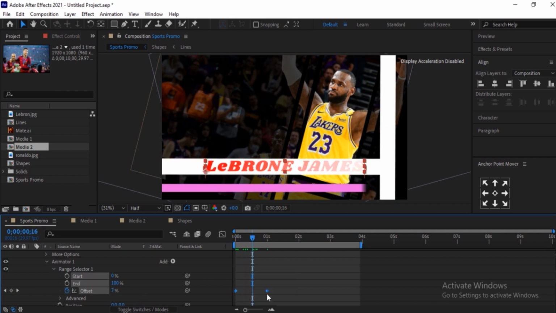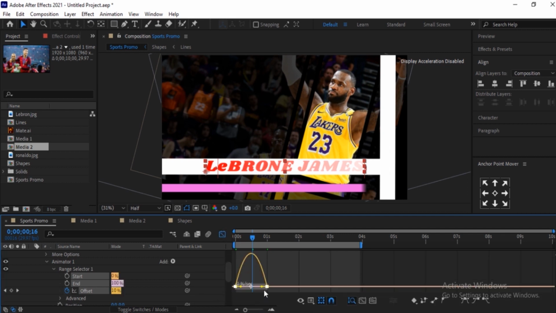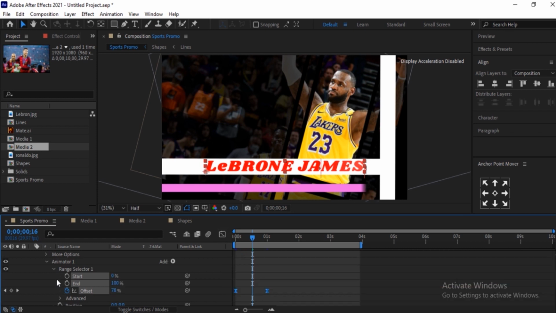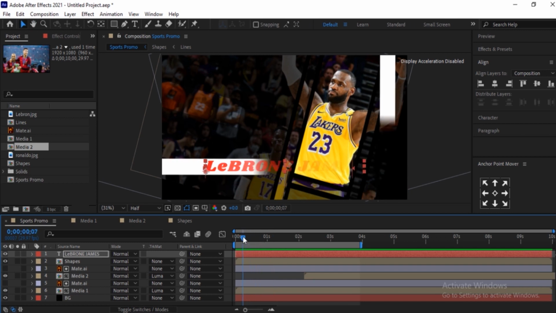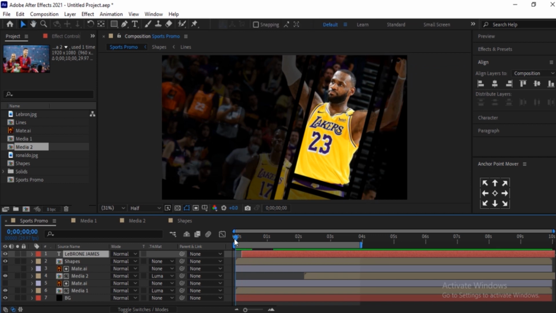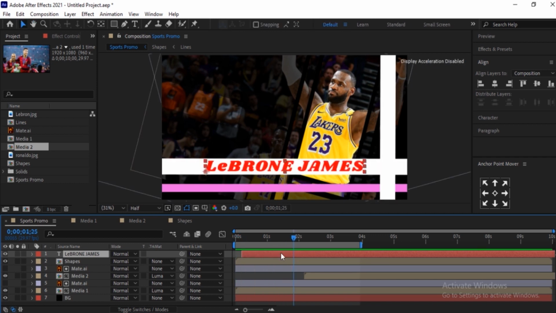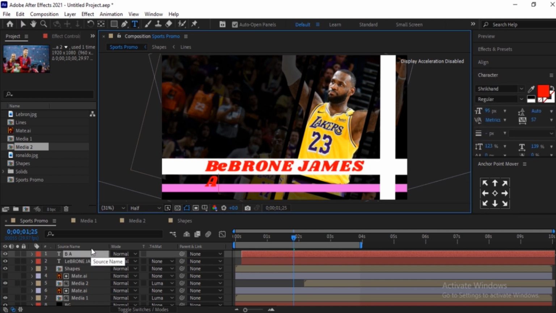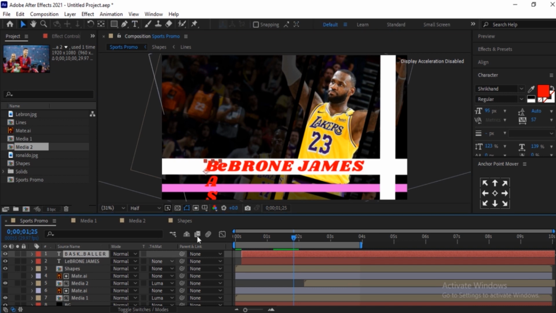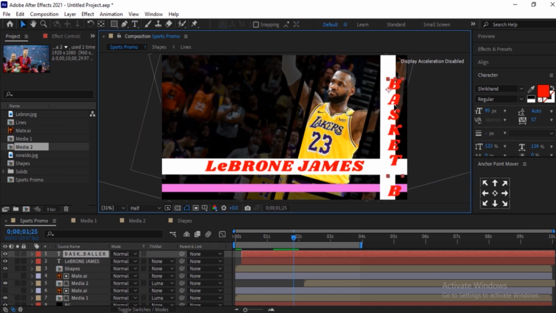Select these keyframes and hit F9 to ease in and click on graph icon, change the speed graph. This text is animating along with shapes. But I want this text to animate after the shape animates. Duplicate this text now and enter the text here according to your choice. Move this text here and resize the text according to the shape.